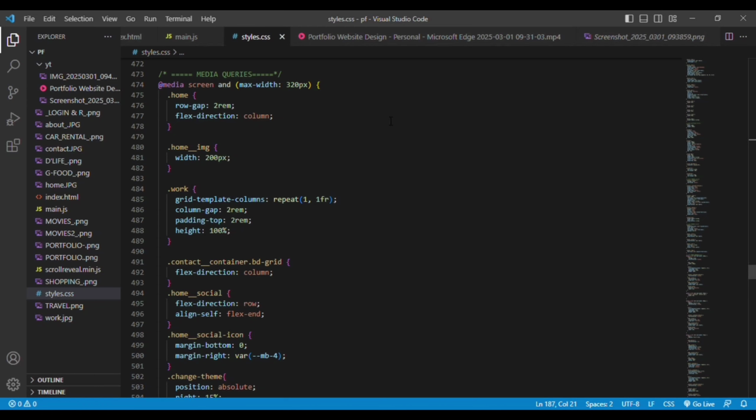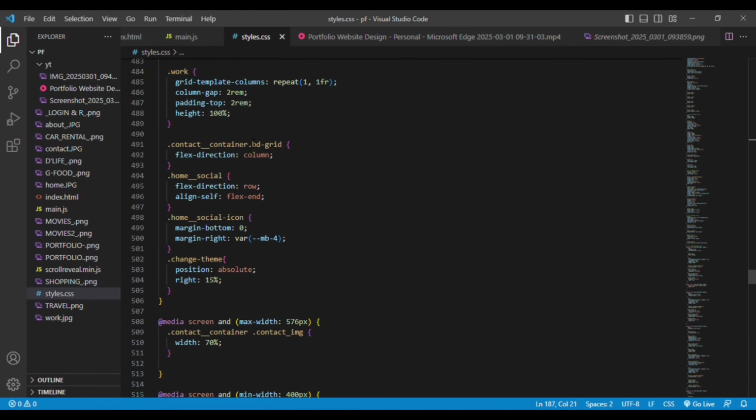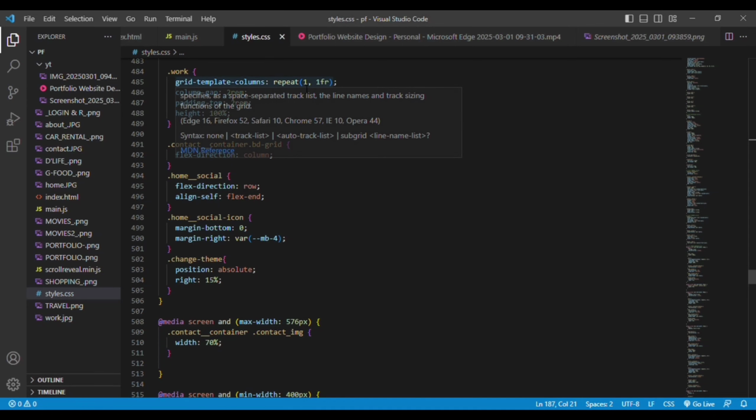By making the small changes, you will be able to get the device responsive, in the mobile version as well as in the desktop version. Then the home image width is reduced to 200 pixels. Then we have work, that is for the portfolio section. We only want grid template columns repeat one, so we are repeating only one element after another.